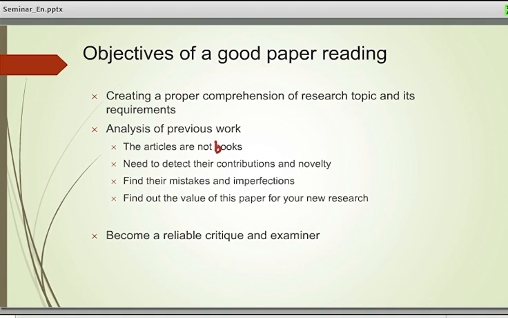You need to do two things. One, detect contributions and novelty. So, what is novelty? Novelty and contribution are new things done by the paper author.